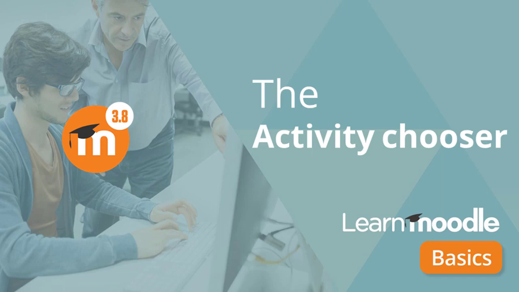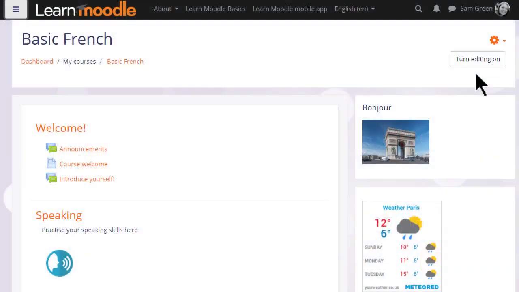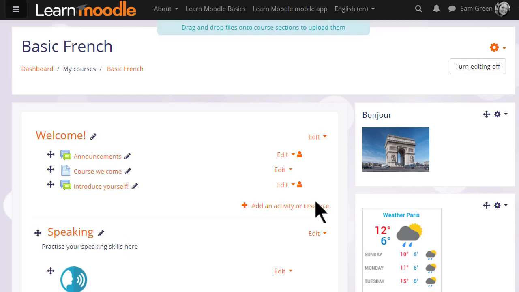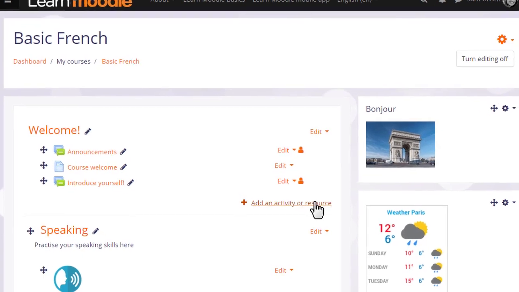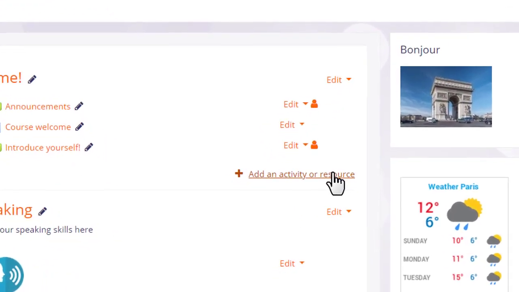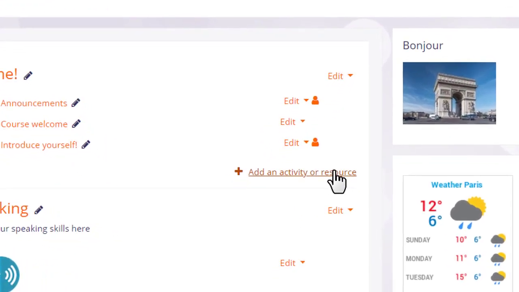What is the activity chooser? To add learning content to a Moodle course page, you use Moodle's activity chooser, which you can access by turning on the editing, and then in the section where you want to have your learning content, you click Add an activity or resource. This will bring up the activity chooser.